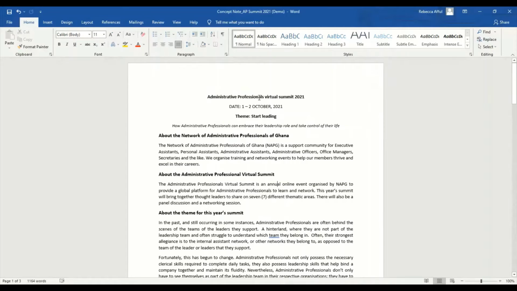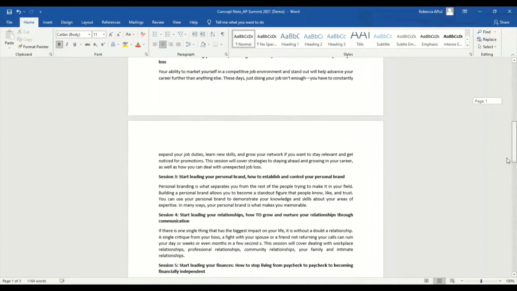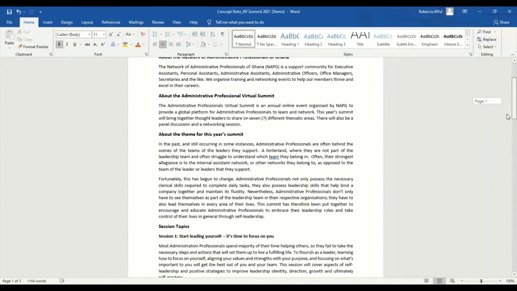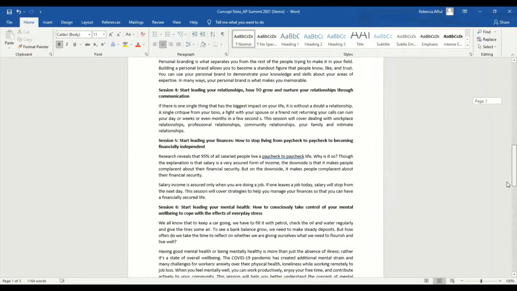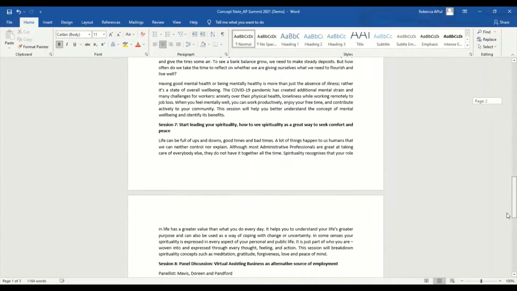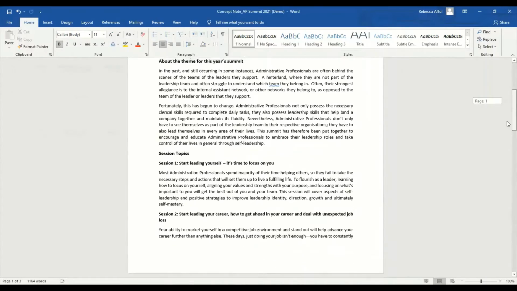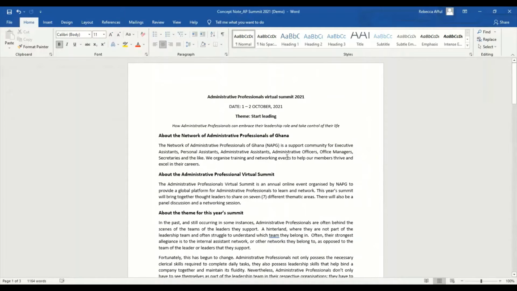I have my title, I have my subtitles, I have my headings, I have my subheadings. So I've highlighted those sections in my document already. This is the first thing that you need to do when you are doing your formatting. You need to identify your titles and then your headings and subheadings.